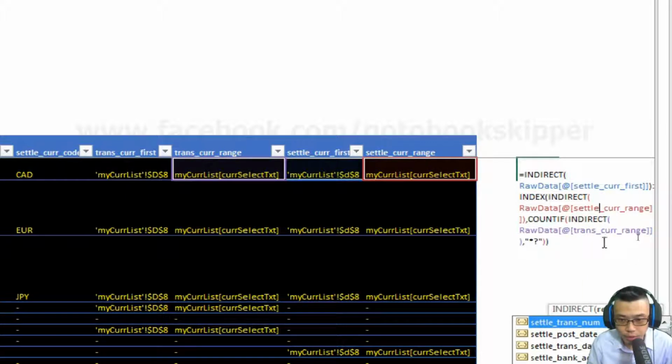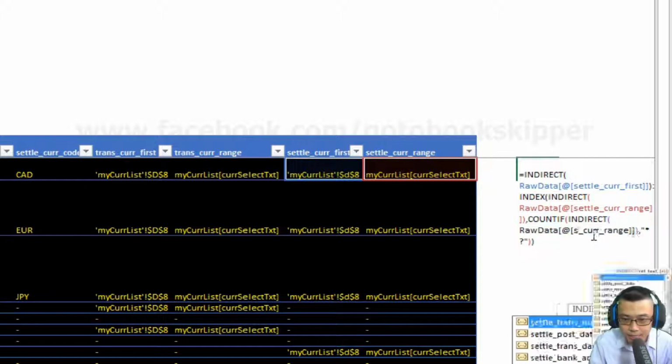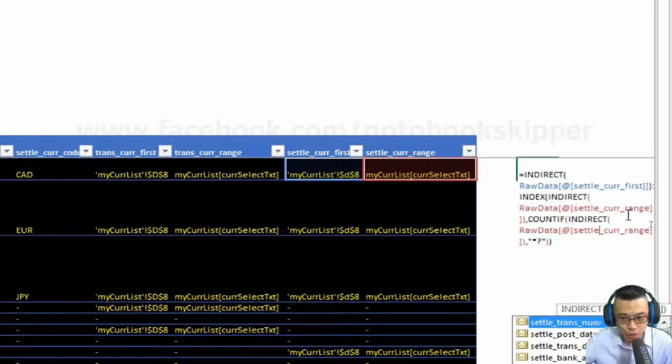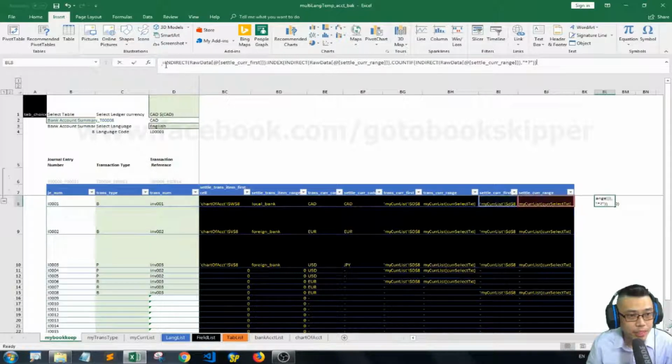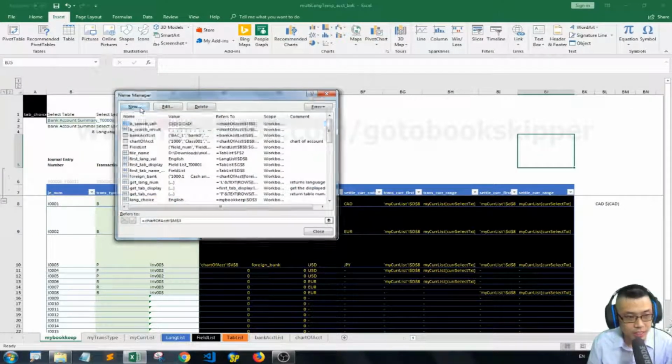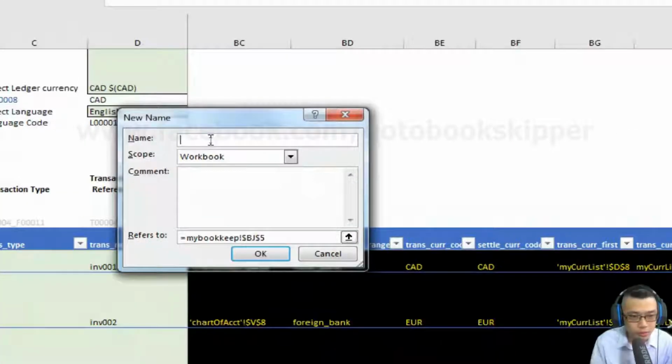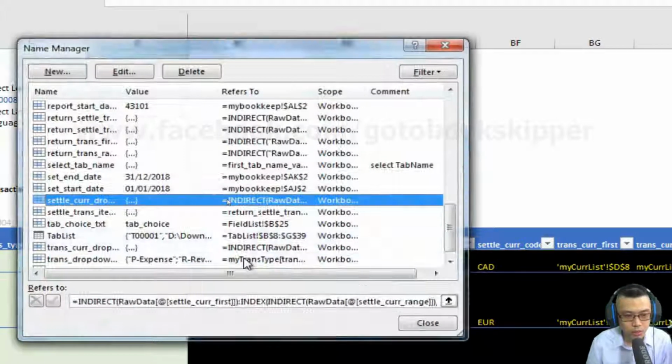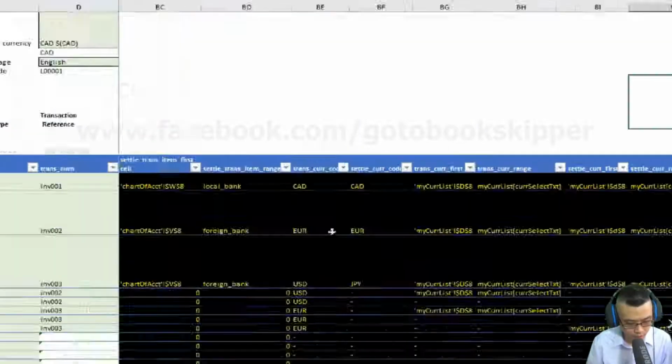You see the red one, right? And this one also. That's the naming method that I use. I just append to the curl range and replace the transaction and settle, okay? And then let me copy this one and press Ctrl F3. Just click new, call it settle curl dropbox. And then I just refer to this one. Ctrl V. Okay. Close it.